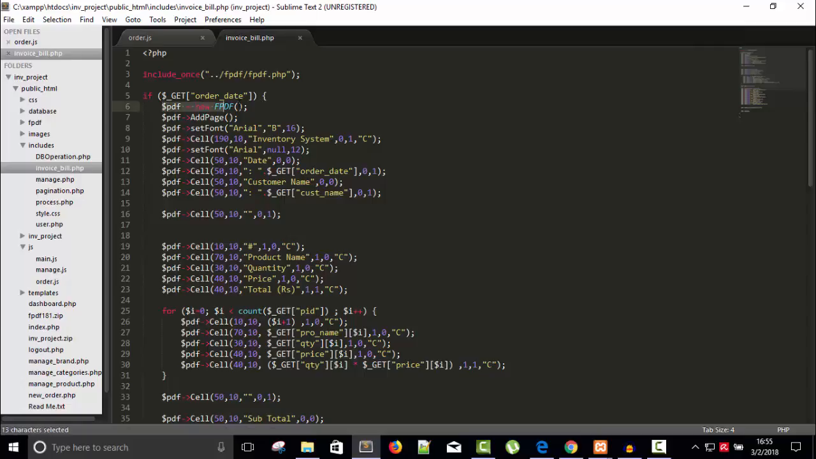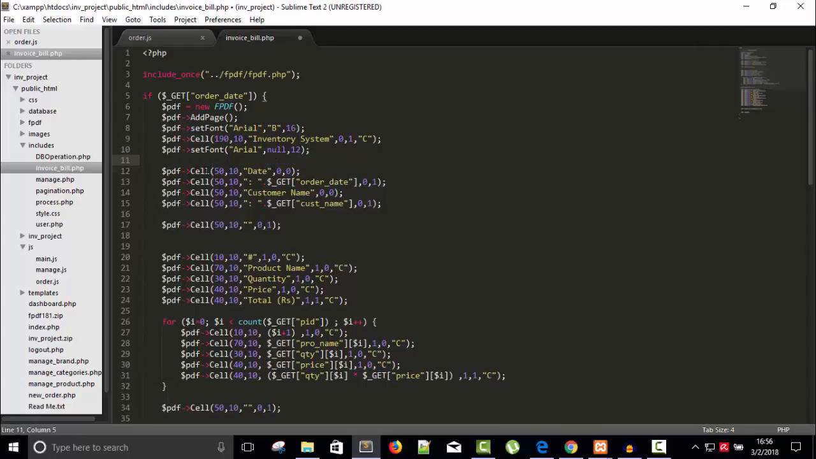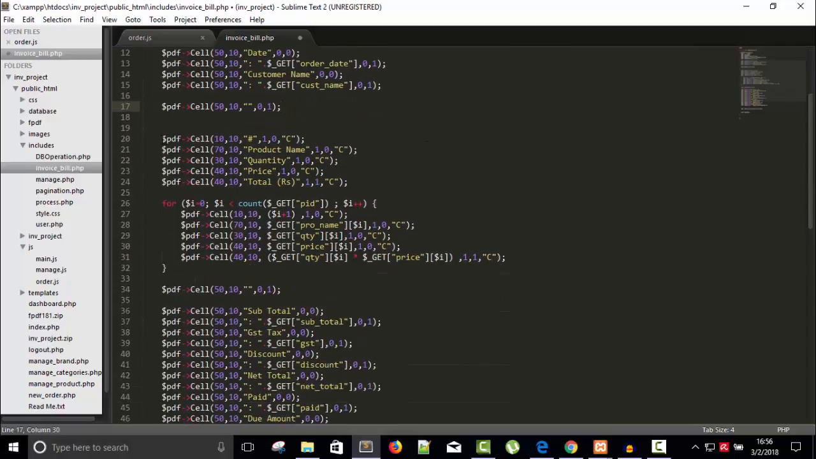So as I did, created PDF object, added the page, set the font, given a title, inventory system or management system, whatever you want, Arial, font size. Then columns start here, right? So cell for date, order date, customer name, right? And then a gap. Now the table, I have created a table here, you can see.